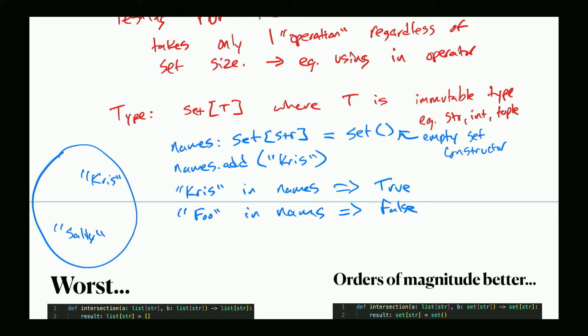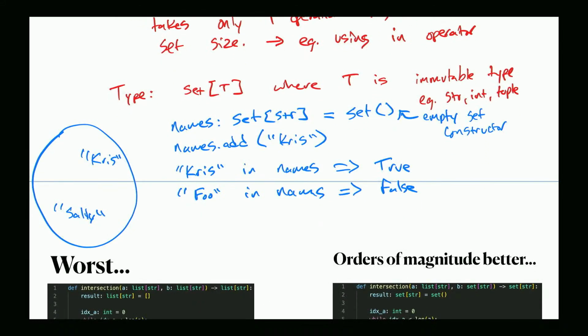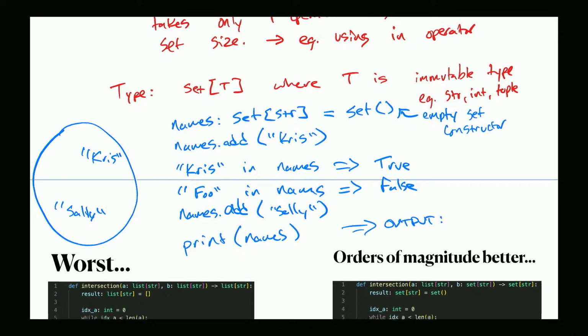Yep, question here. What happens when you print one of these out? Great question, and we'll try this in just a moment. So this gets to the last note I want to make before we jump into code. What happens if I'm going to add one more name here. If we printed names at this point, the output would be what we call set literal notation.